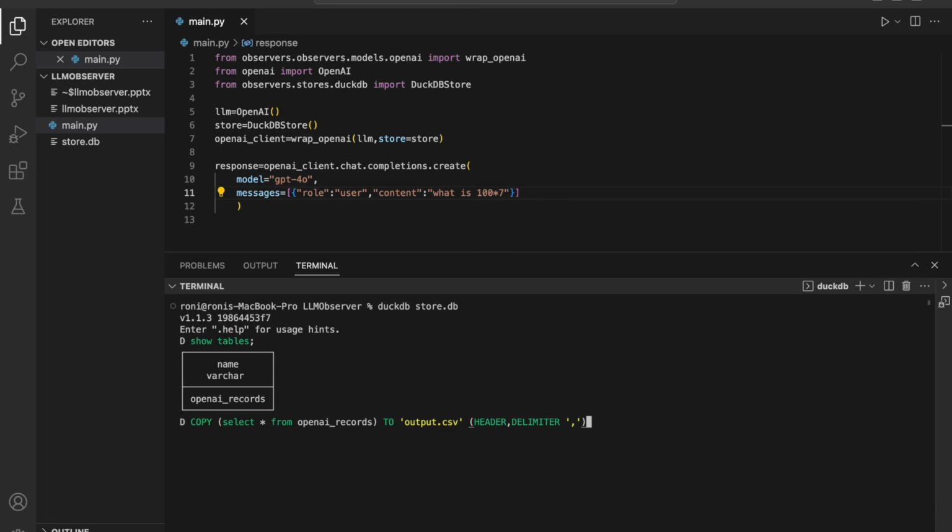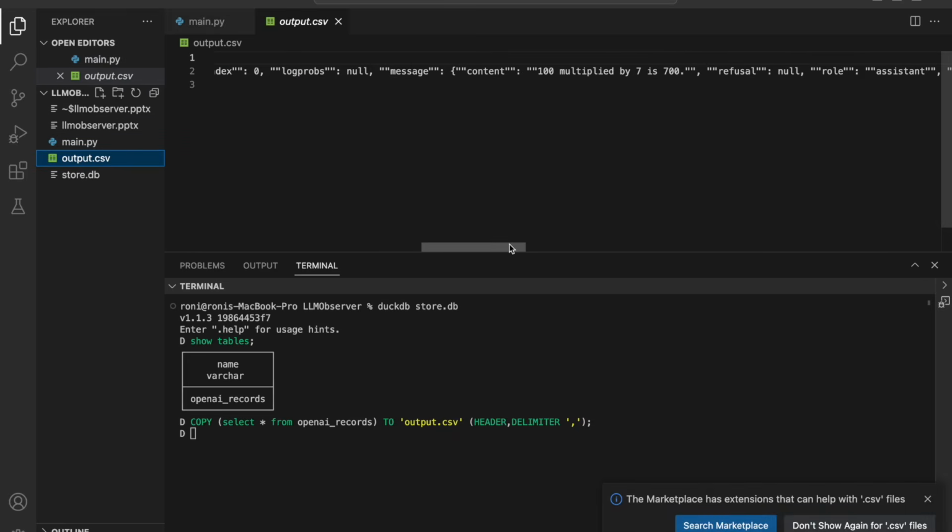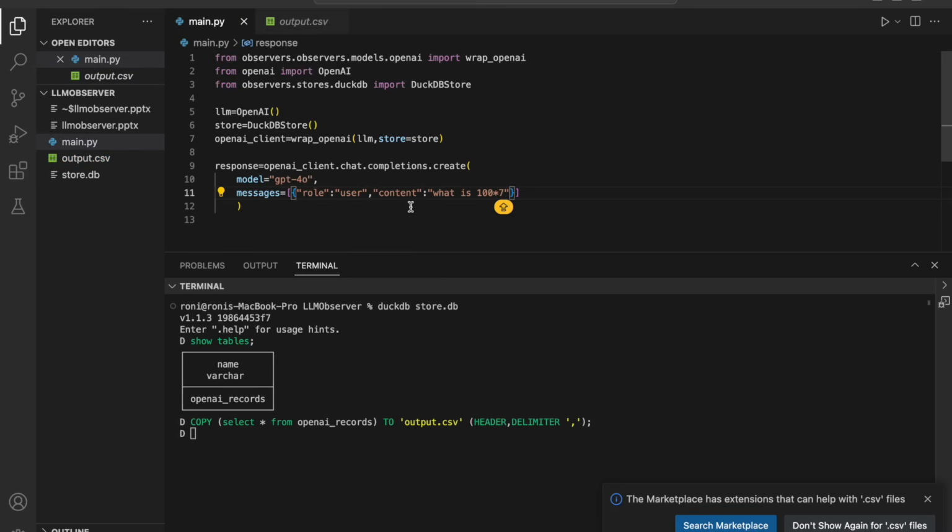If I execute this query, it will be executed and the output of the query will be saved on the left hand side as output.csv. So let's execute, and you see, everything is here. Everything came here. Okay, I think this is fine.